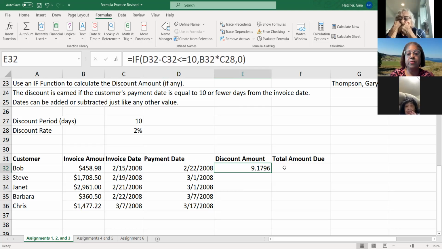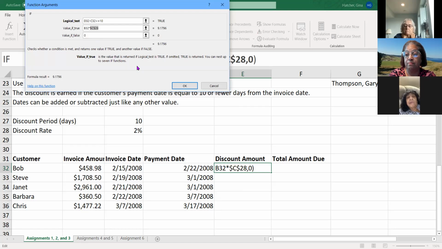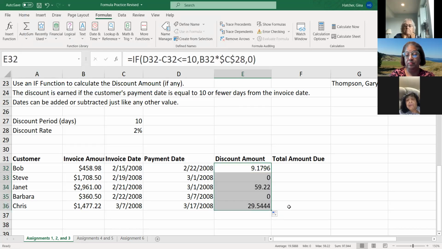And again, now that I know that when I do something like this, I want to copy down. In this particular formula, if I put in all numbers, I wouldn't worry about it. But in this particular formula, the 2%, I don't want it to go from C28 to C29 to C30, etc. when I copy down. So I need to make this an absolute cell reference. If I copy down, this tells me that this person's invoice was greater than 10 days. This one is less, greater, less.